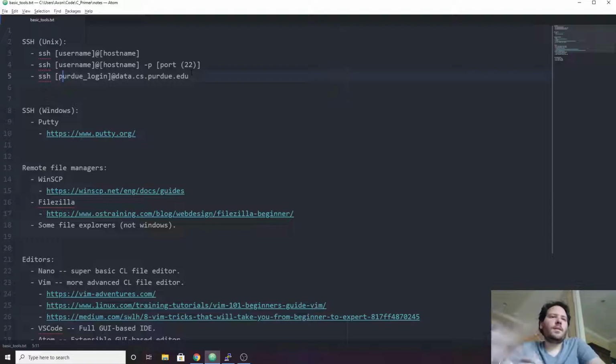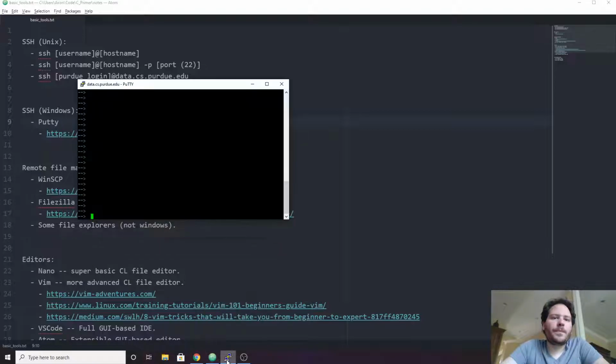So that's good. But what if we're on Windows? Well, we can always use something like WSL to pretend we're on Linux, basically. But a quick solution is to use PuTTY. Now, PuTTY is an ancient program. This thing's been around for a long time, but I'd like to show it a little bit here.